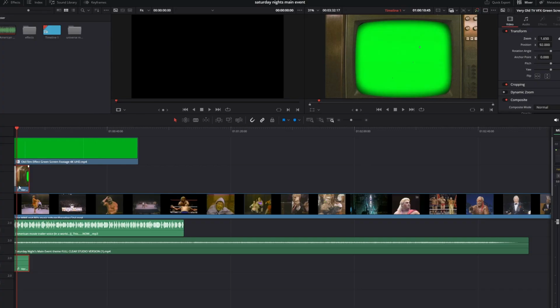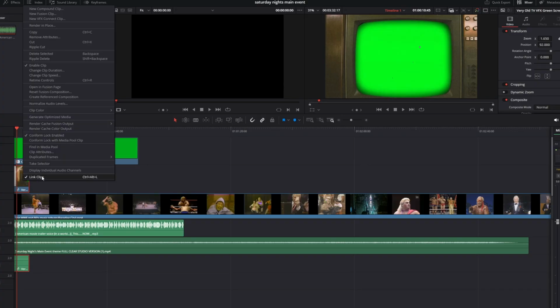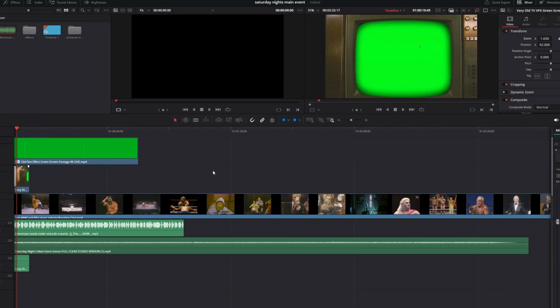Also, another thing that I didn't mention is in order to separate audio and get rid of the audio, all you need to do is right click and untick link clips, click away, then select the video if you want to delete the video. If you want to delete the audio, Control X. That's simple, and that will remove it.